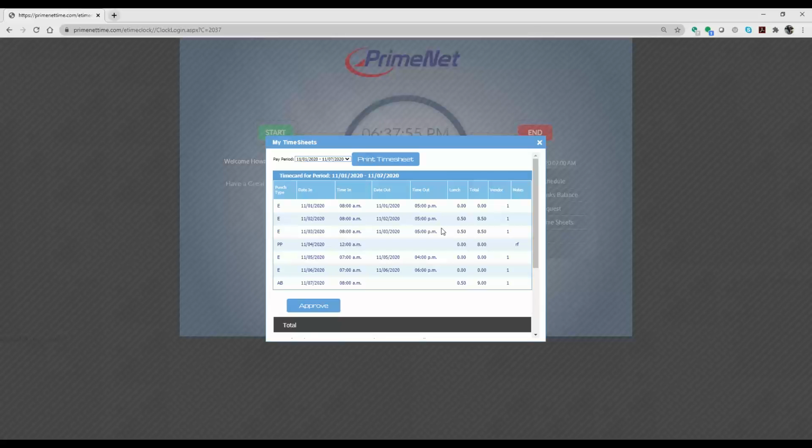Once the time card has been approved, no further edits or modifications can be done to your time card unless the approval is reverted, in which case you would have to come back in and reapprove after verifying the changes.